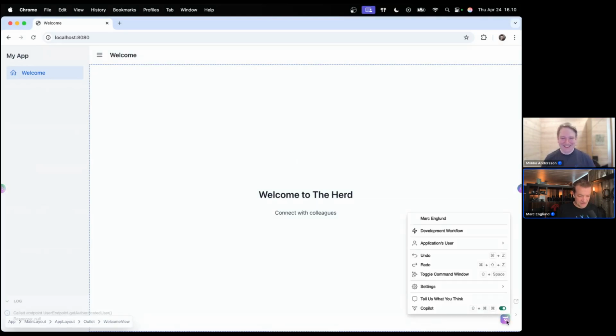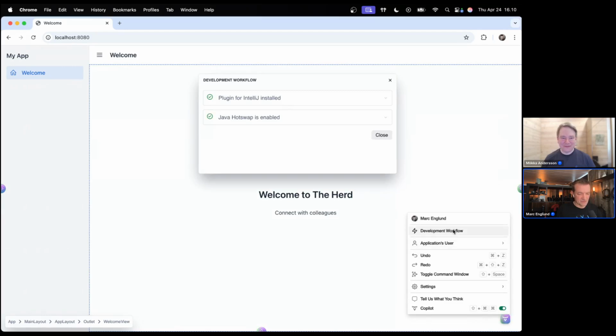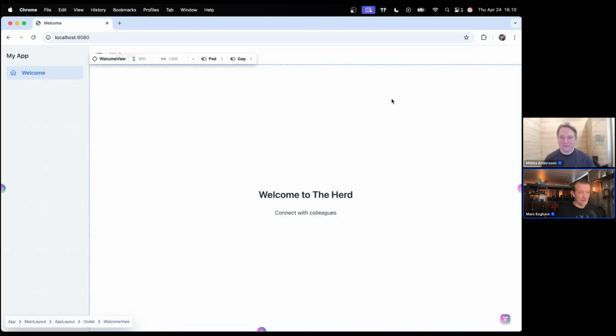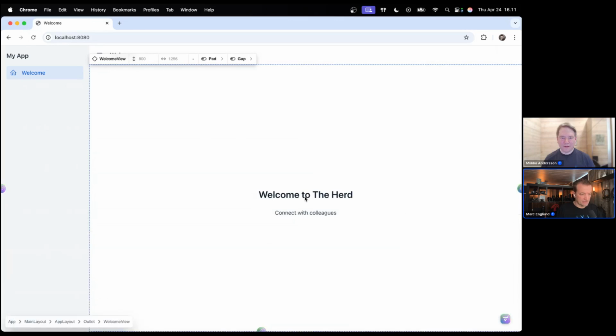Anyway, now we should be up and running, and now it's recognizing me and so on. Maybe I should show at this point, this is the development workflow, which will warn you if something is not up and running optimally. So here we are, and now with Copilot enabled, we have everything running after the restart.